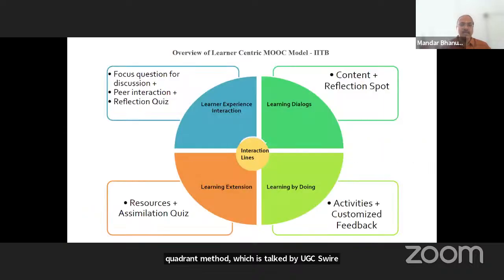Now let us look at another four quadrant method. Now this is the learner centric MOOC model. If you are having a pen and paper, you should write down certain things in your notebooks because you will not be able to remember everything. And I'm sure nobody is going to watch the recorded video later on. That is how the story is, right? We don't come back and again listen to what the session was all about. So we may forget what we have heard in this session.